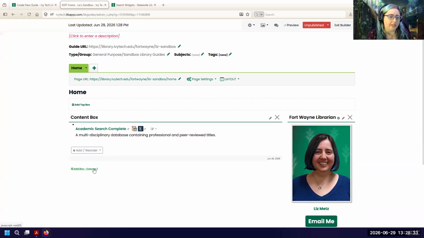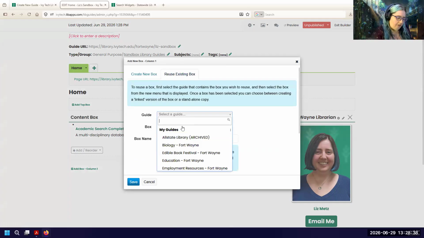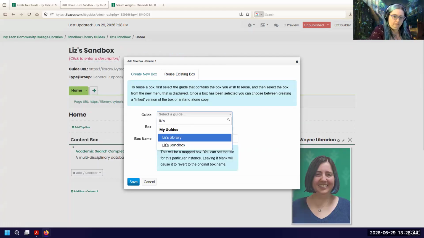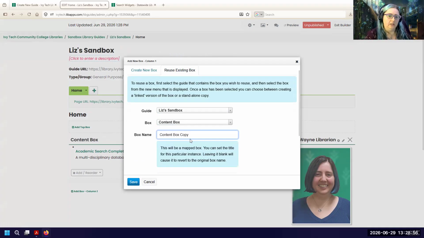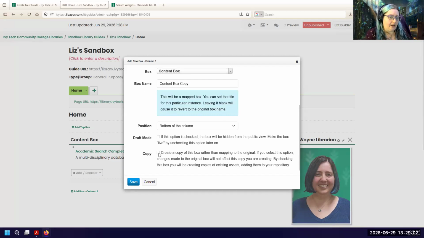Okay, you can reuse boxes as well. Same thing, reuse a box. You choose the guide. So maybe I want to use it off of my sandbox here. And I'm going to reuse the content box. I'm going to name it content box copy. And there's an alert here. It's telling me it's going to be a mapped box unless down here I click copy. Just like before, copying means changes. Mapped means that it will update when the original updates. And you can choose the position and hit save.